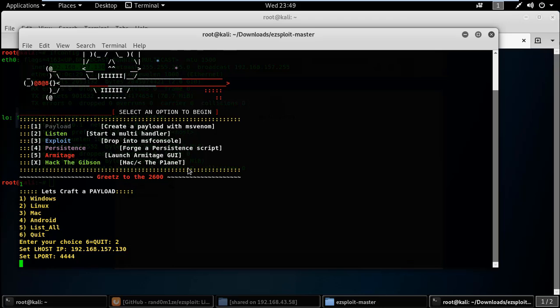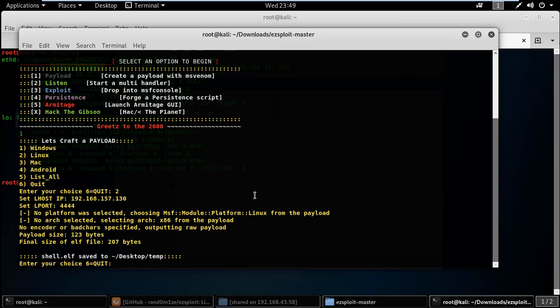It will take a little bit of time here. As you can see, it has been created with no platform selected, so by default it selected the platform as Linux from the payload, and the architecture was selected as x86. The total payload size is given, and it has been saved on the desktop in the temp folder with the name shell.elf.